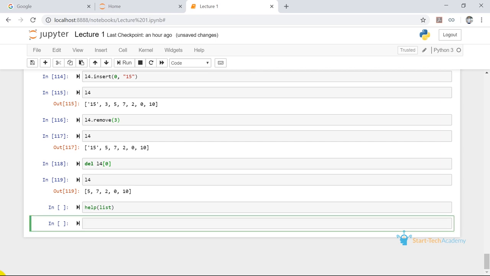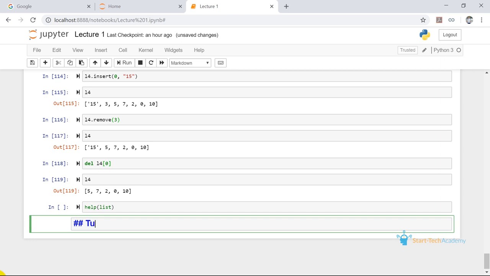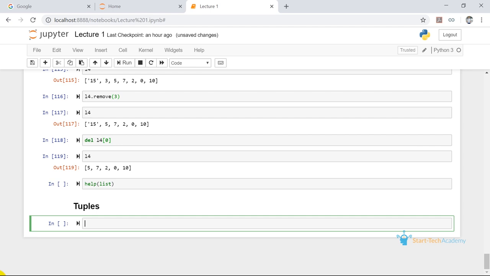Now let's move on to tuples. Tuples is another data type provided by Python. So tuples are just like lists, except that they cannot be modified once created. That's why we call them immutable. So tuples are immutable and a list is mutable.